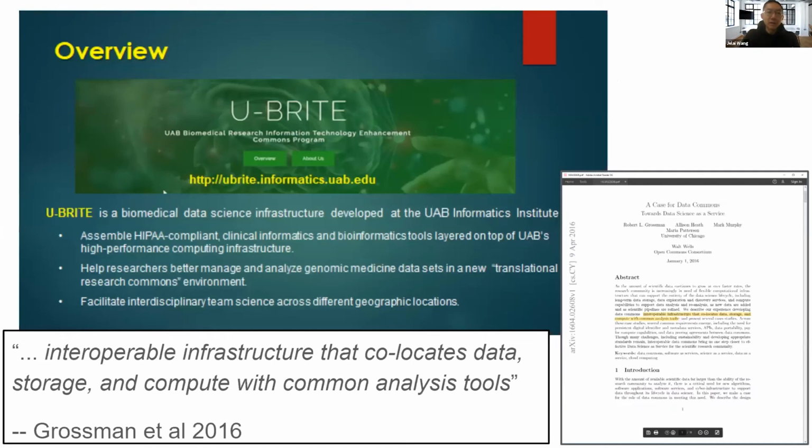So I've just got a couple slides here. U-BRITE is an acronym, and it actually stands for UAB Biomedical Research Information Technology and Enhancement, which is a bit of a mouthful, so we all just call it U-BRITE. And it's definitely infrastructure about at least these 3 main things bulleted here.